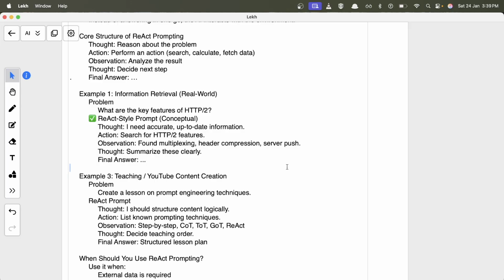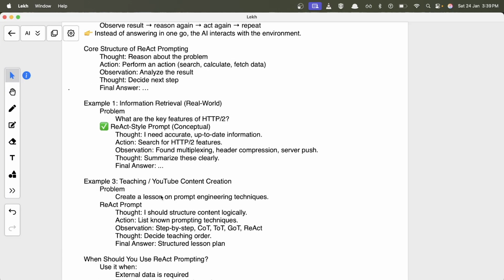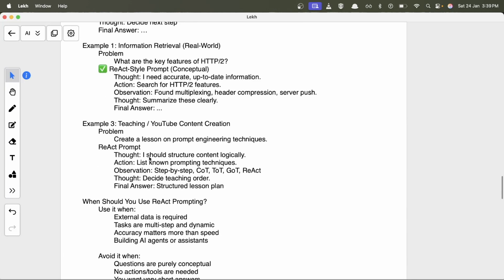So for example, let's look into another example for teaching and YouTube creation. When you want to create a lesson on prompt engineering techniques, the thought is I want structured content, the action is list known prompting techniques, and the observation is the techniques whose names you know. If you don't provide it, then it will just give you techniques based on its own recommendations. So the thought is deciding teaching order, structured lesson plan.